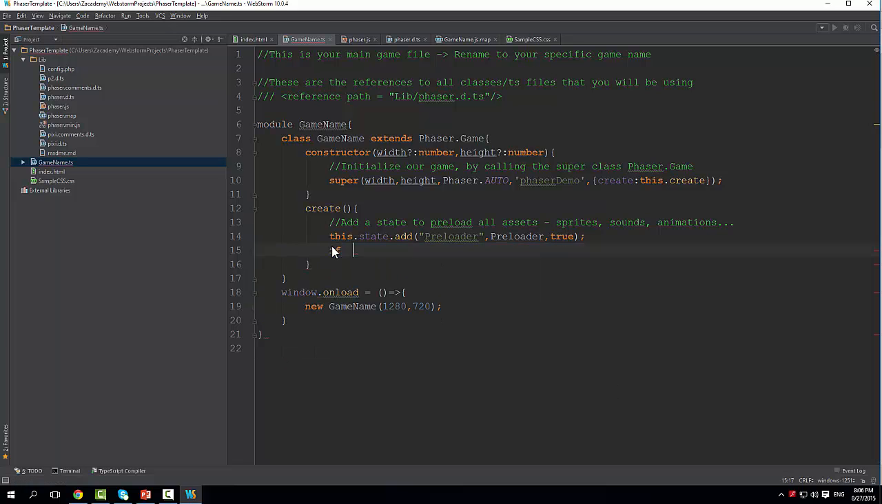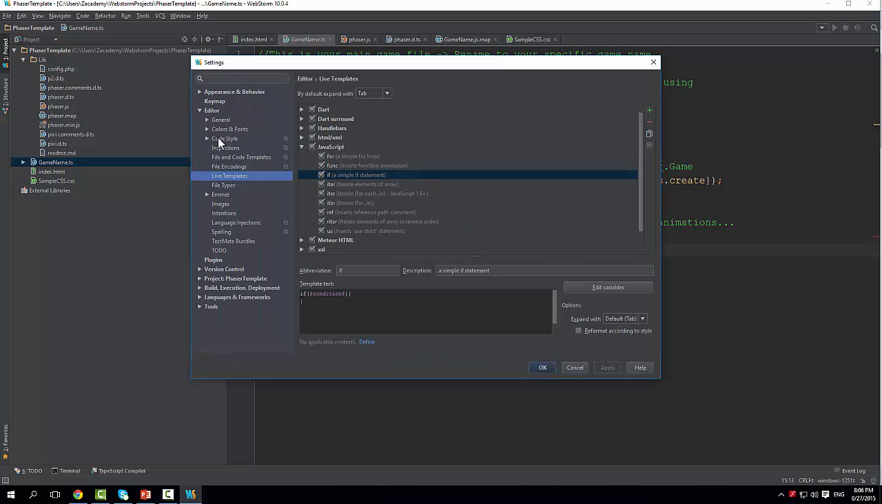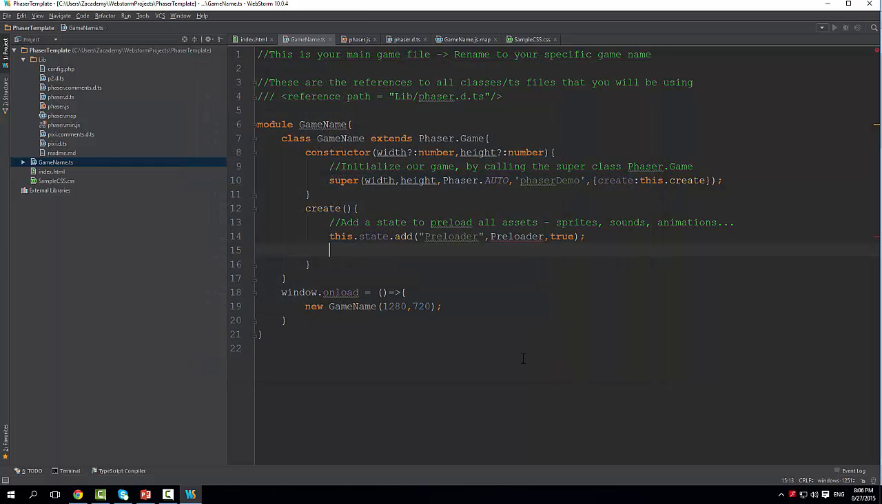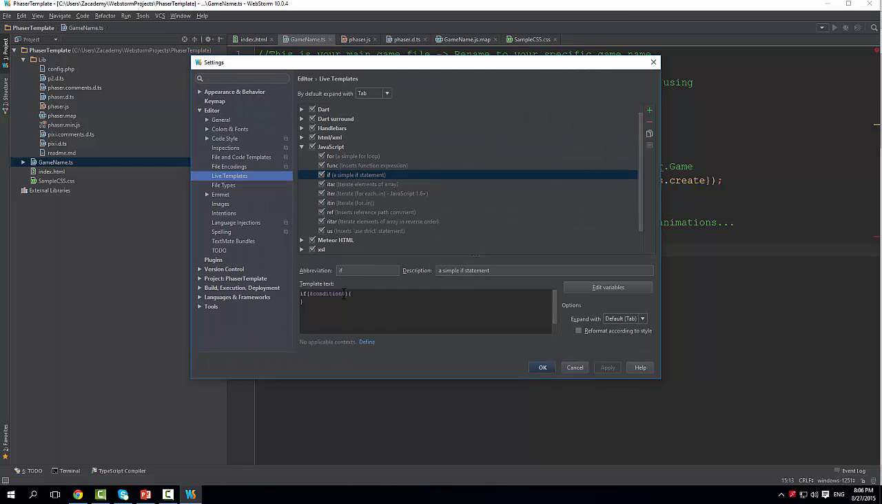Also the if, but the if is fairly simple, and it's not working. I don't know why. So let me open that up again. So this is going to be in here, if. Oh yeah, I have to define it for JavaScript and TypeScript. And I pressed cancel by mistake.